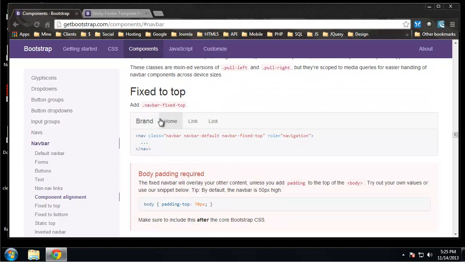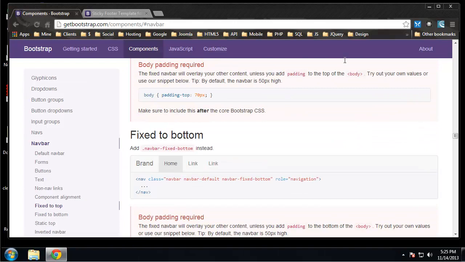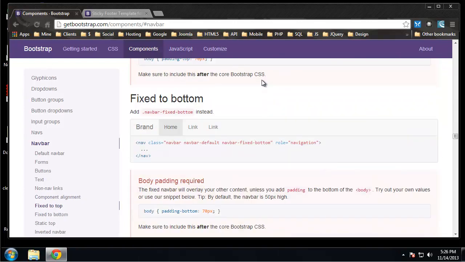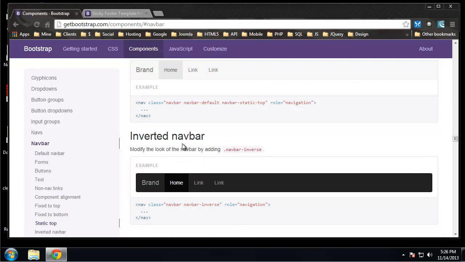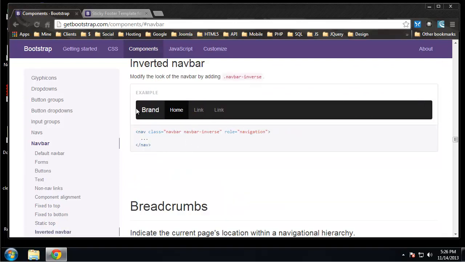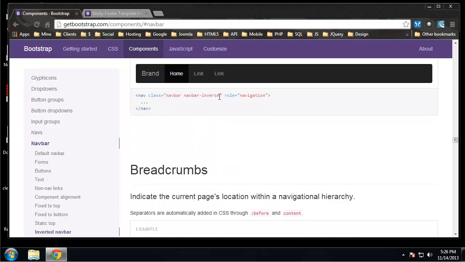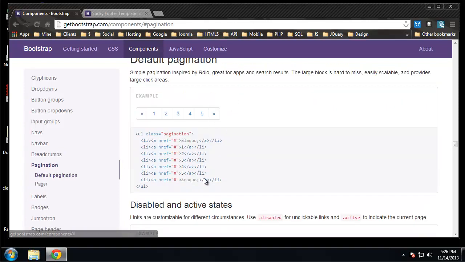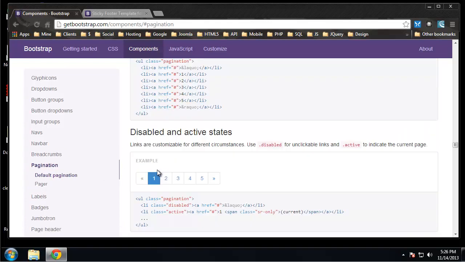We can fix the navbar to the top so that when we scroll down it stays there, just like in the Bootstrap site. You can see the navbar is staying there no matter what. You can also fix it to the bottom by just adding this class here. Inverted navbar. You see this a lot, the darker version. And to do this, all you need to do is add the inverse class. Breadcrumbs, nice breadcrumbs. Pagination. Okay, so that's the pagination markup.